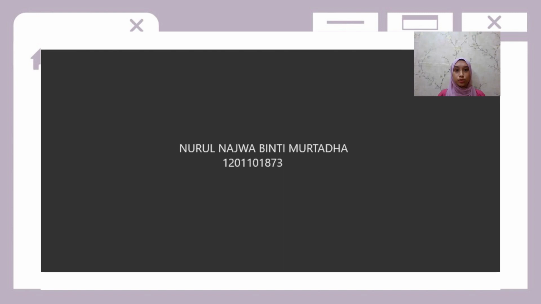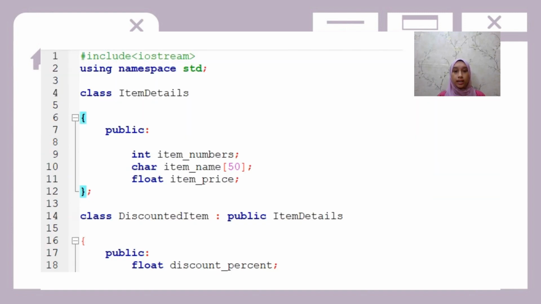Hi, my name is Nurul Najwa binti Murtadha, and my student ID is 120-110-1873. My group has created a supermarket management system, and we are going to present the source code. First, we're going to look at the header file. We have #include <iostream>, and we are also using namespace std.